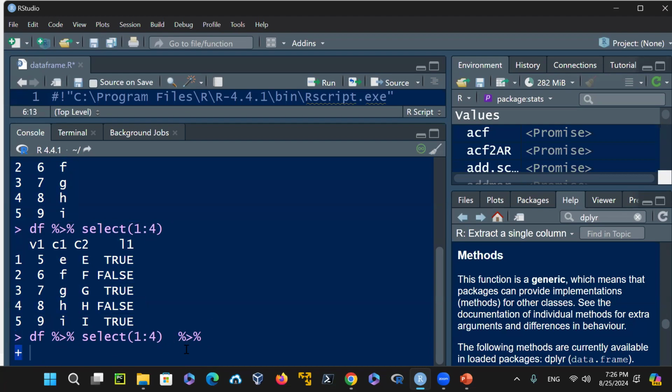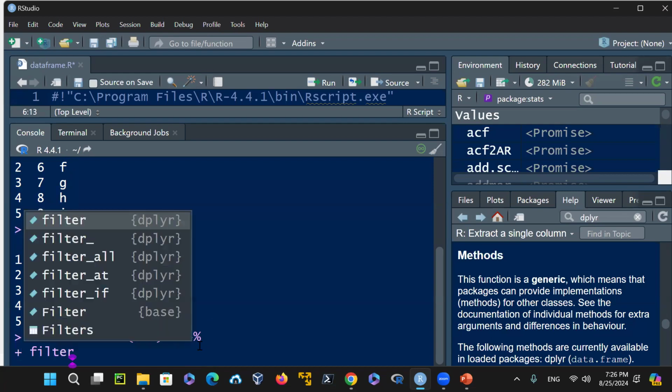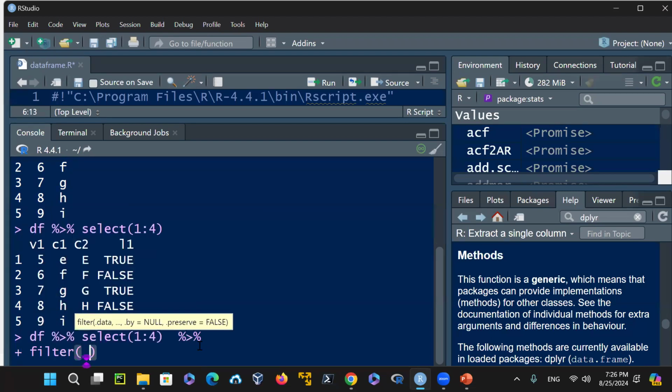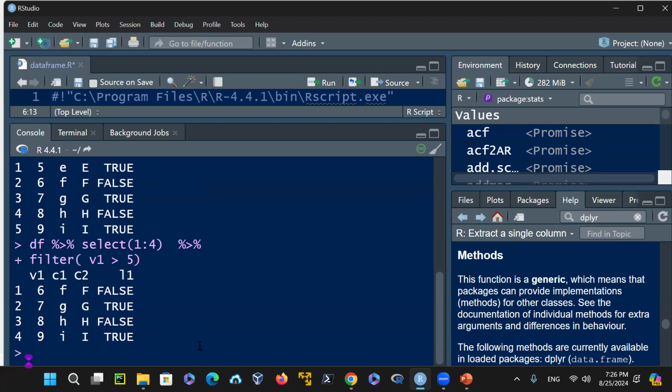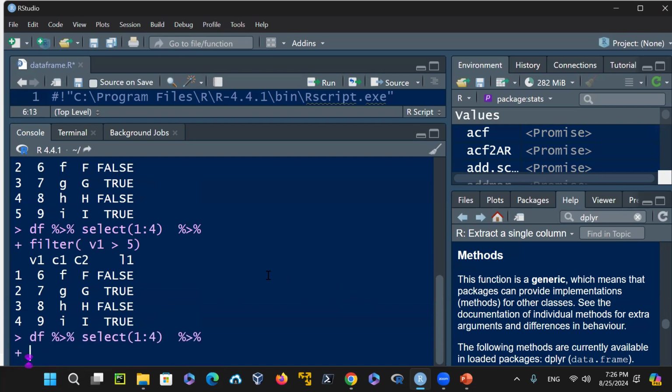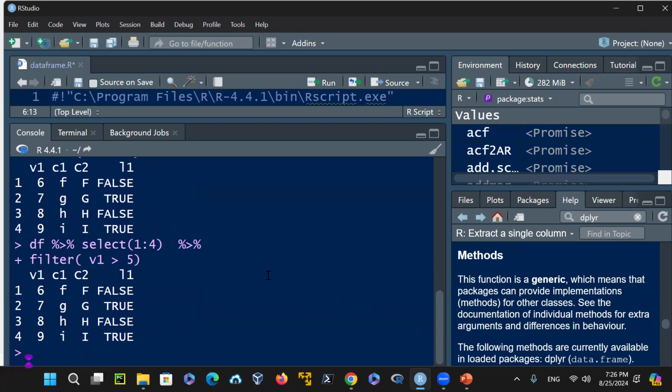So at this time, I'm going to do the filter function, filter, and I'm going to say V1 is greater than 5. So I don't want to include 5, but I want to get that data greater than 5, right? So notice that at this time I did V1 greater than 5. I could do further the same statement here. I did this, and then I did the filter greater than 5.